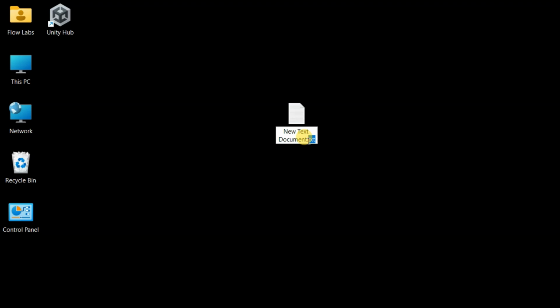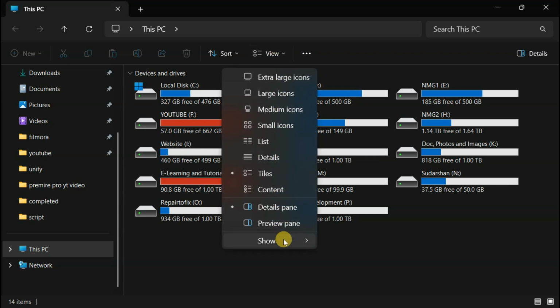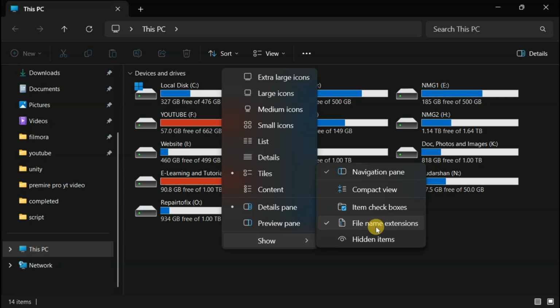Now, here's something interesting. On my computer, I can actually see the file extension, but yours probably doesn't show it. And that's completely normal. Windows hides file extensions by default to keep things looking clean. But here's the thing: for Python development, we absolutely need to see those extensions. So let me show you how to reveal them. Open up This PC. You can find it in your File Explorer. Now go to Layout and View Options, and under the Show section, check the box for File Name Extensions.